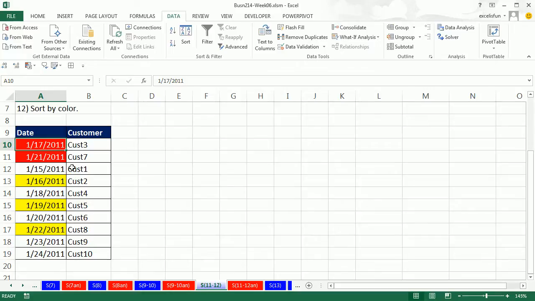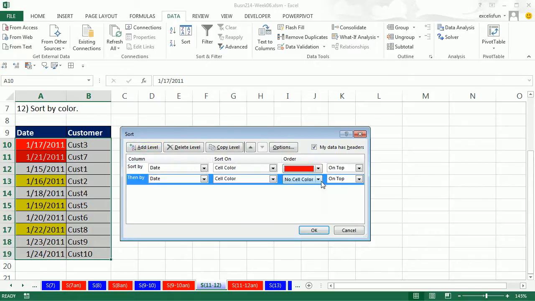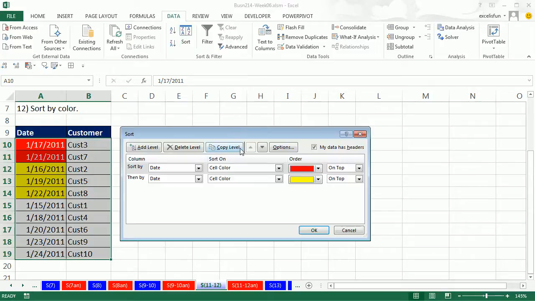Now what if we wanted yellow actually sorted below red? No problem. Sort dialog box. Add a level. Now we can say date, cell color, and yellow. Click OK. So now the records for red are on the top, and the records for yellow are next. What if we wanted to reverse these? Knowing how to go back up to the sort dialog box, and there it is, this button, up or down. So if I select then by, I can go up. If I select this one, I can go down.